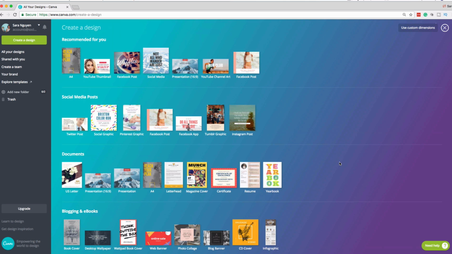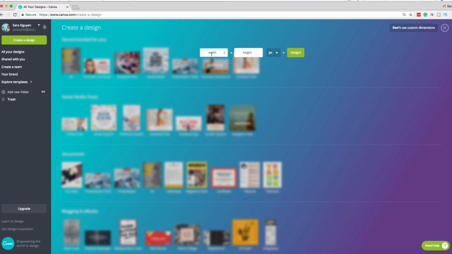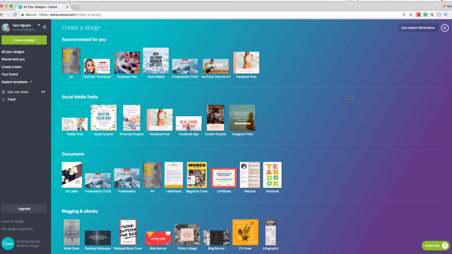The other alternative that you can do is you can use custom dimensions on the top right hand corner here. And with this, you can type in the width and the height in pixels or in millimeters or inches of an image that you want to design. And this is something that you would use if you don't want to go ahead and use Canva's templates. But I'm going to show you how to start using their templates to create quick, beautiful designs.